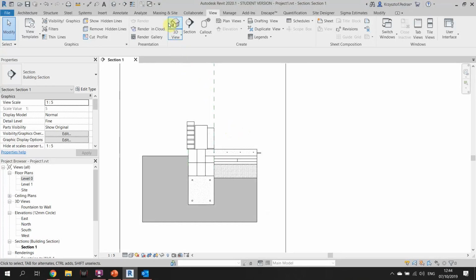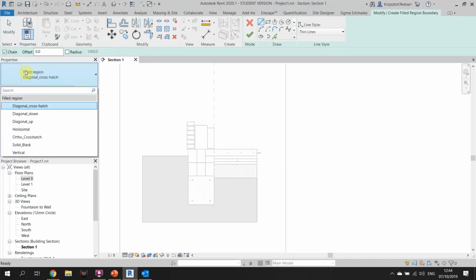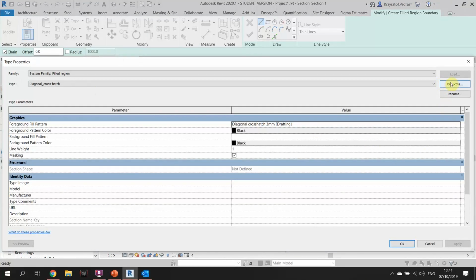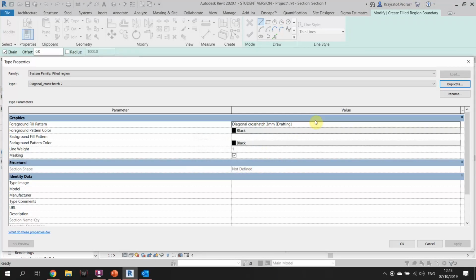And either you can use the Annotate tab right here to create regions, field regions. If you drop down, you get the option of masking region and field region. And for example, you can just use one of those presets once. Or you can create your own by editing the type, duplicating an existing type of hatching. I'm not going to name anything, I'm just going to show how to do it. And you can change all sorts of patterns inside of Revit. So you can scroll through all of the patterns.